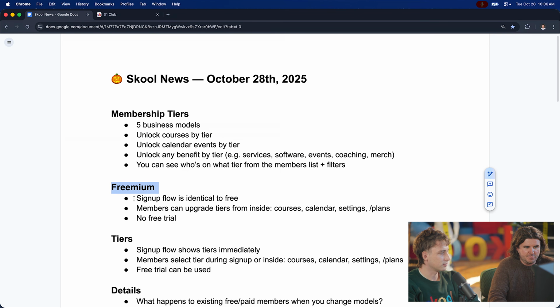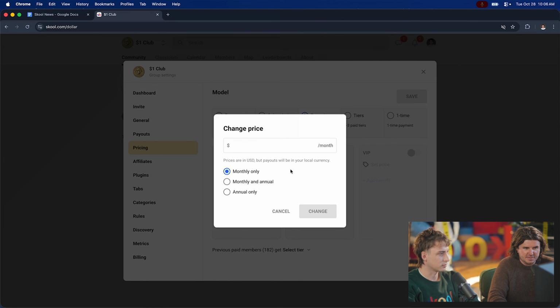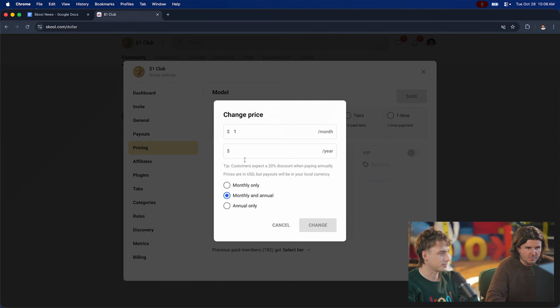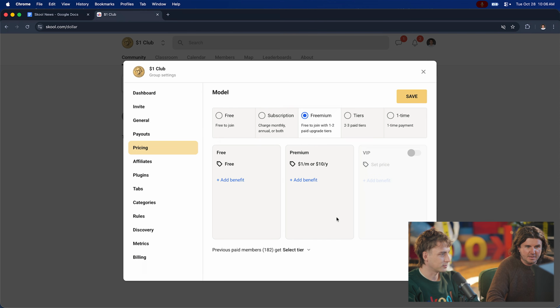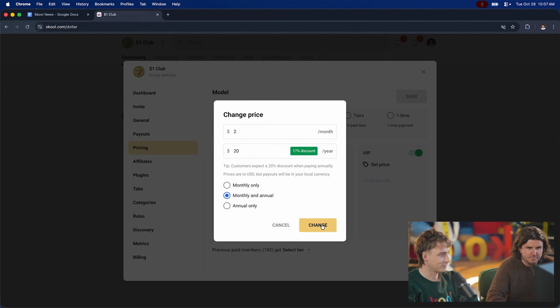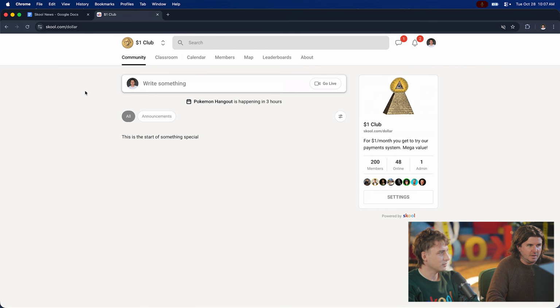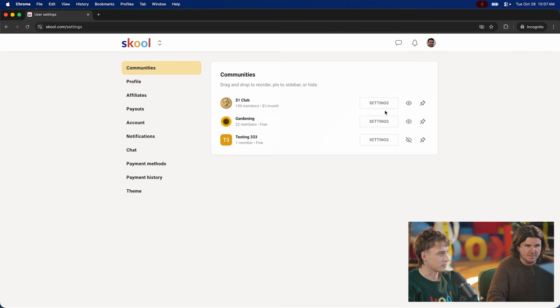the sign up flow is identical to free. So let's say I'm going to change to freemium and I'm going to set this price to be like $1 or 10. And I might have a VIP that's like $2.20. I'm not going to bother adding any benefits. So let's say I'm going to move to the freemium model. Now, if I go to this other user account here, and I'm actually going to have to leave this group.